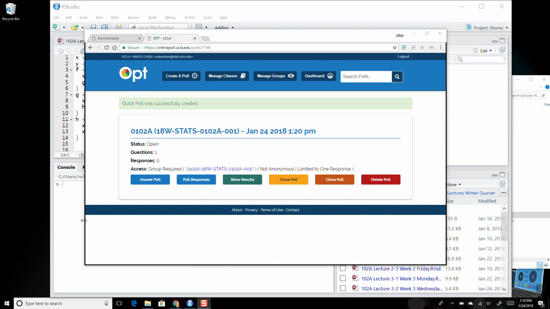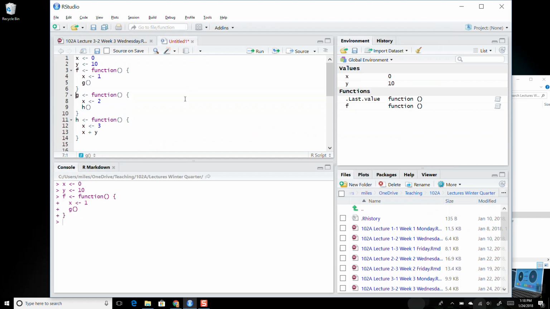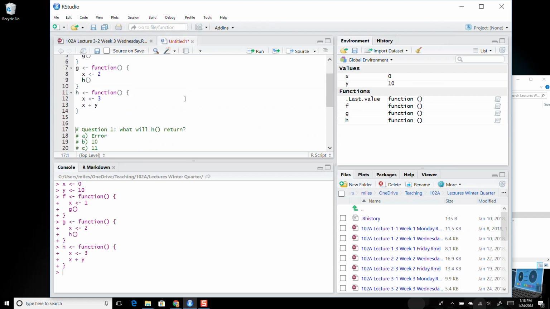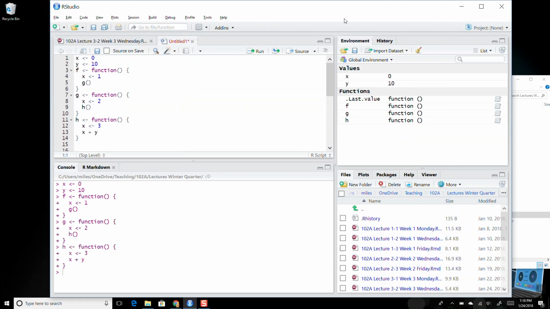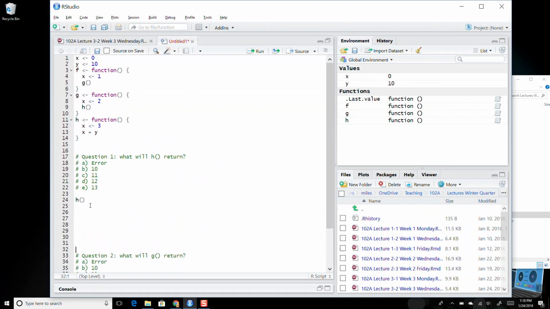Okay, your first question. So if you log in and you look at 102A Lecture 1, here I've written this set up. So in our global environment, we have x is 0, y is 10, and then I have an f function, I have a g function, and I have an h function. Okay. So if you look at this code here, the first question, which is the one we are working on, just says, take a look at function h.